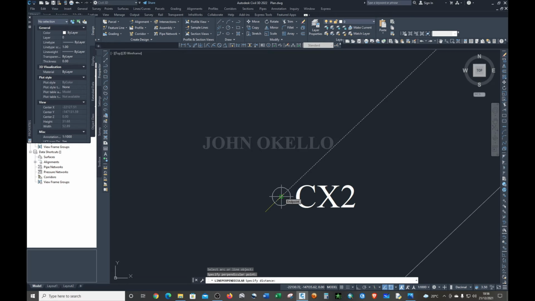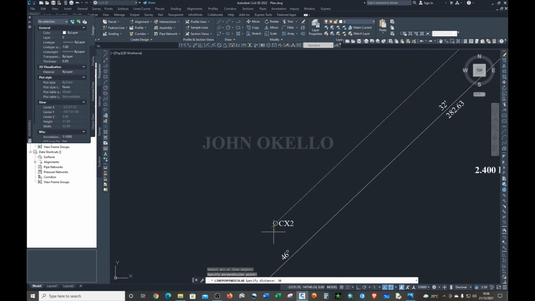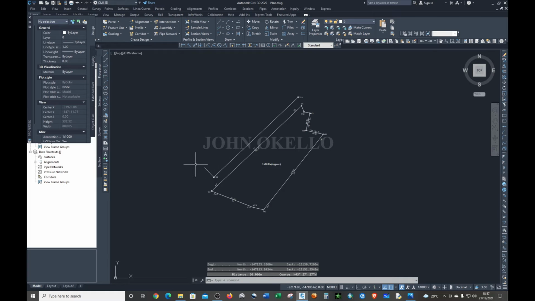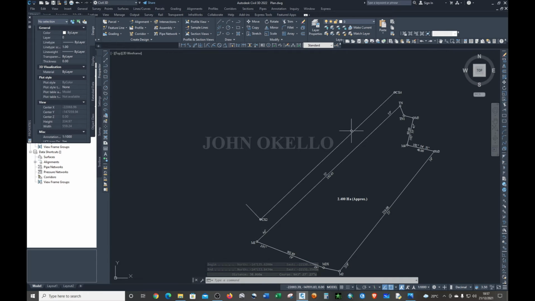Before you can specify the distance, just type in, let's say, 30 meters. Then move the cursor in the direction that you want your line to be extended to. I'm going to press enter like that. Now you have your perpendicular line.